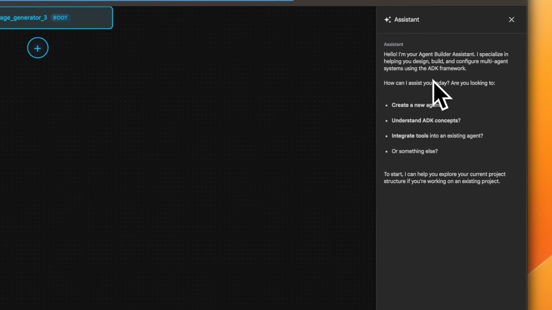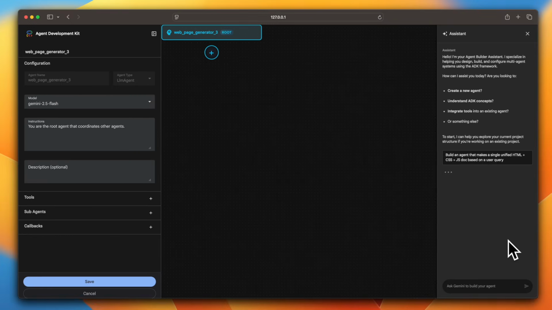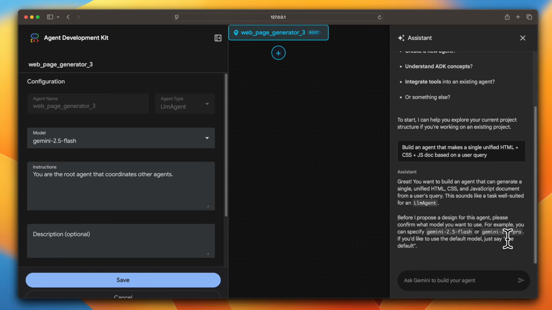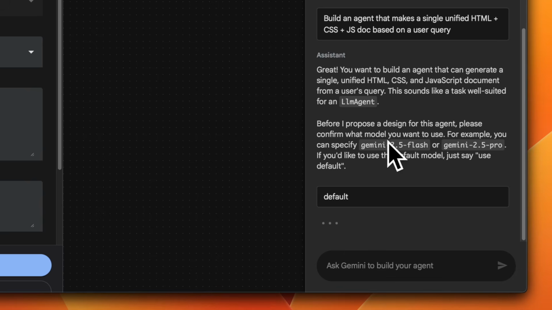So I have the welcome message from the assistant over here. Let me go down to the chat box, and let me just type in a query over here. All right, so build an agent that makes a single unified HTML, CSS plus JS doc based on a user query. So that's my input to it, and let's press the send message button over here. Let's zoom out, and let's just zoom in the text over here so that we can see it better in its entirety. All right, so the first thing that it says is, choose the model that you want. So before I propose a design for this agent, please confirm what model you want to use. So I'll just say default, and that will refer to the Flash model out of the two, so either 2.5 Flash or 2.5 Pro. So I'll just say default.